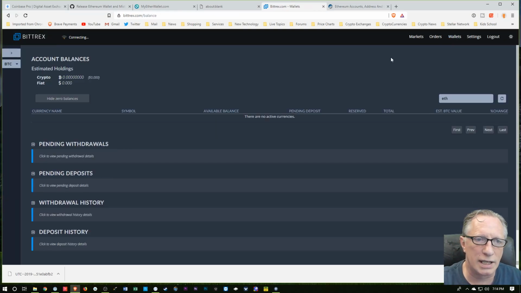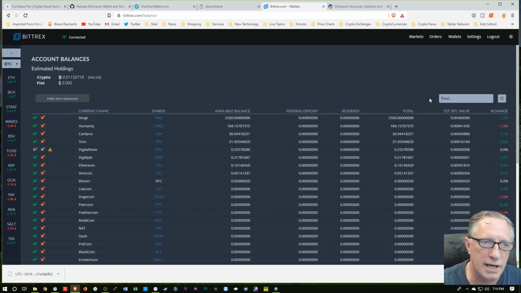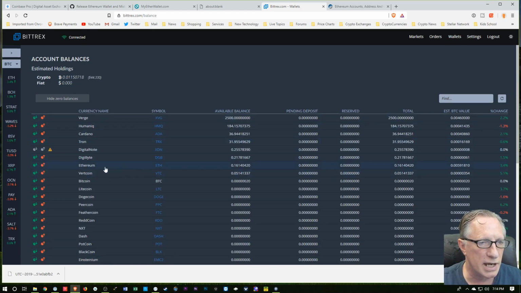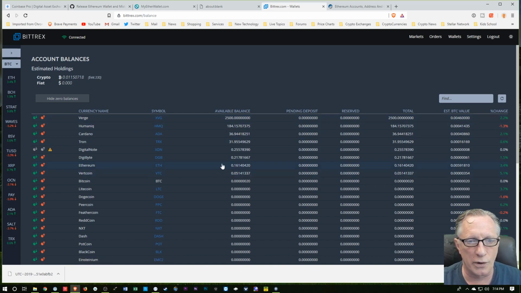Let's go over here to wallets. And as you can see, I have an available balance of Ethereum in my Ethereum wallet on my Bittrex account, right? And if that's not showing, when you go over here to wallets, it should be near the top because it has a balance in it, right? So if you're storing Ethereum on any centralized exchange, the idea is that we want to move it to a wallet where we control the private keys. So I'm going to do withdrawal.